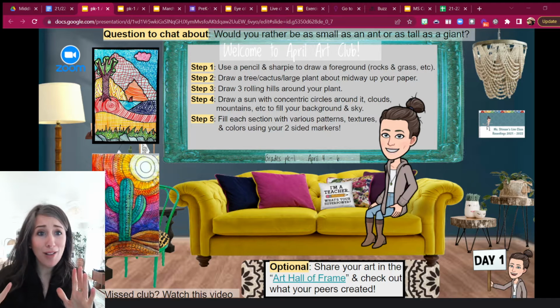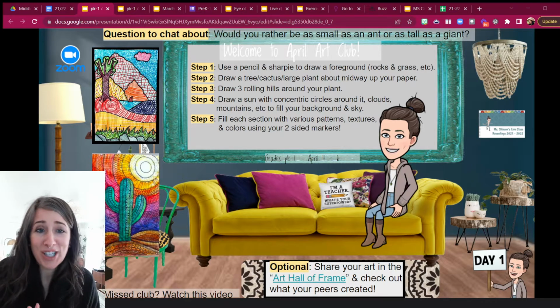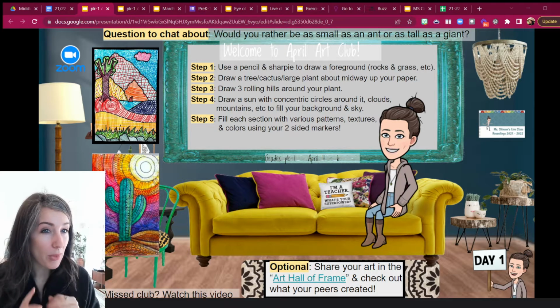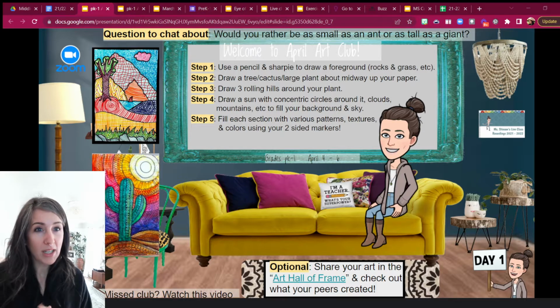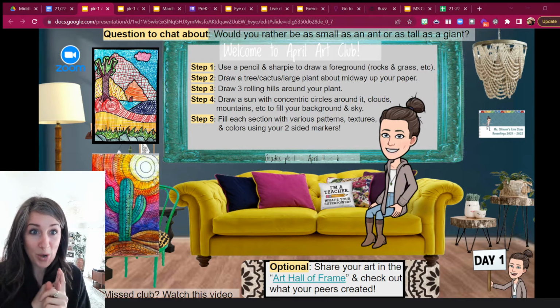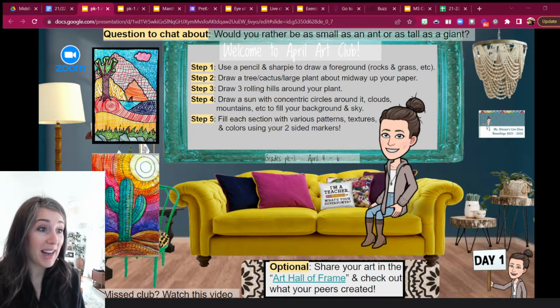This week is all about patterns and textures. So we're going to get started today with a landscape scene. We're going to need paper, our cool markers that we got in the mail, pencil, and our Sharpie. So go ahead and get those out if you don't already have them.